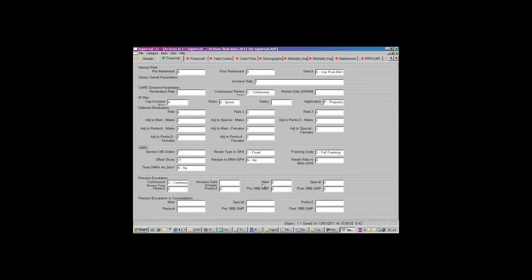The only other things you need to populate in this section are the pension escalation or pension increases, and you need to populate the main and the special. We don't actually have any GMP in our scheme, so we don't need to worry about pre-88 GMP, post-88 GMP, and we only have two different tranches of pension, pre-97 and post-97. So we don't need to populate pension 3 and pension 4. We only have two different types of pension anyway, with two different types of increase. We don't need to do anything in financial 1, or in yield curves, or in cash flows.